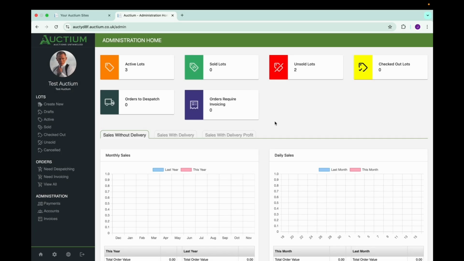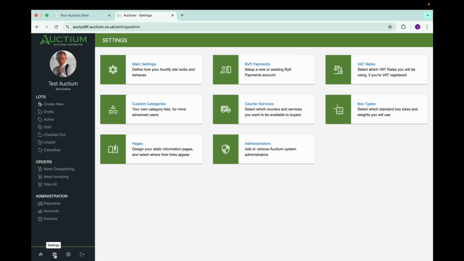In this video, we're going to go over all the settings that are going to affect the front end and the back end of your auction site. If you go down to the bottom left of your homepage, you'll see the settings cog. I'm going to click on settings, and you can see here everything we have in terms of changing settings, categories, pages. You can add administrators, courier services, Rift payments, VAT rates, and box types.